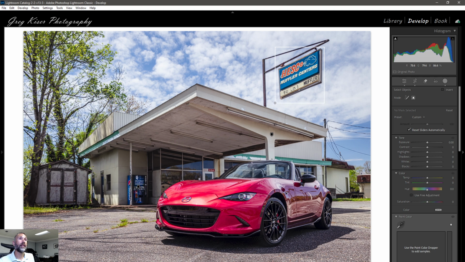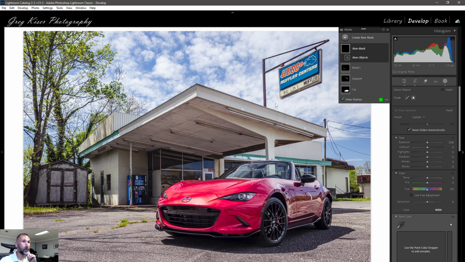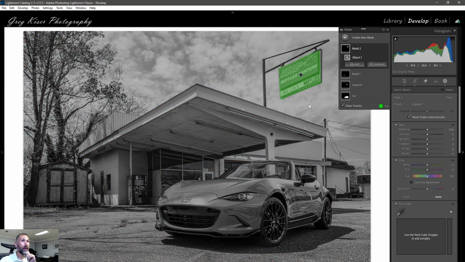Now obviously this does not fit really well into this box, so we're going to see what Lightroom does. And again, I'm impressed. I need to use objects more regularly than I do.